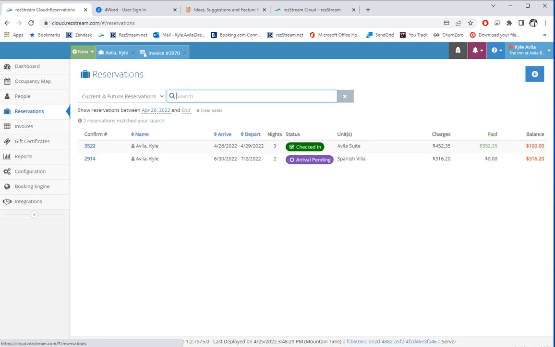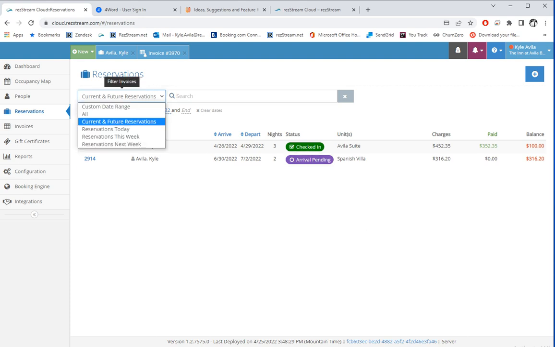Going down to our reservations. This will show you a list of reservations. Right now I'm showing between today and the end of time, and then it has all the reservations that you have. In the top left here, you can always change that.